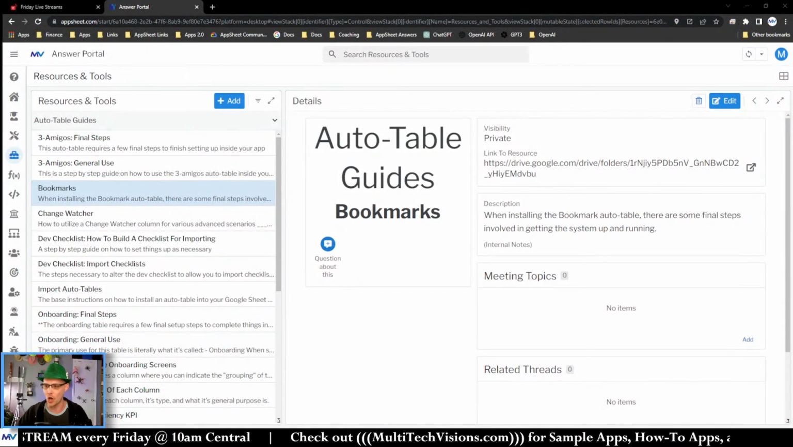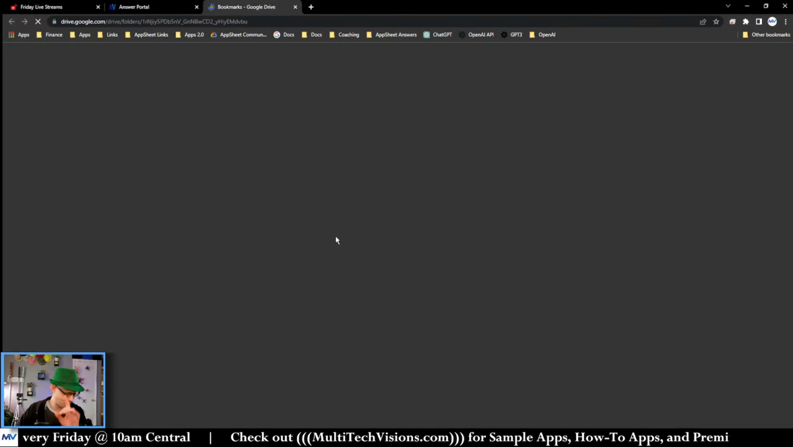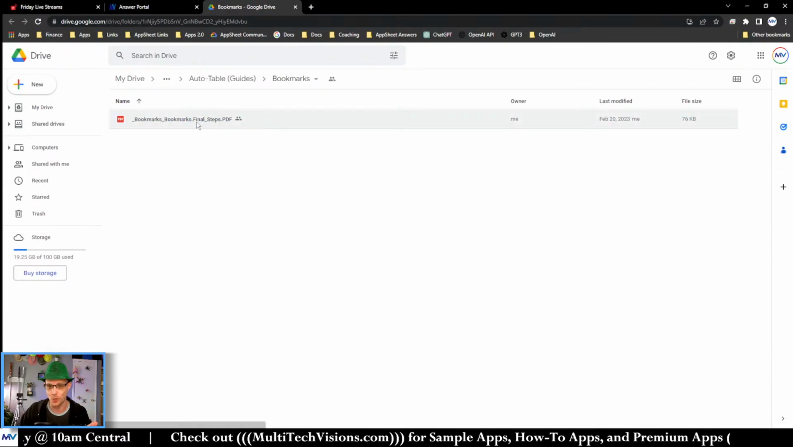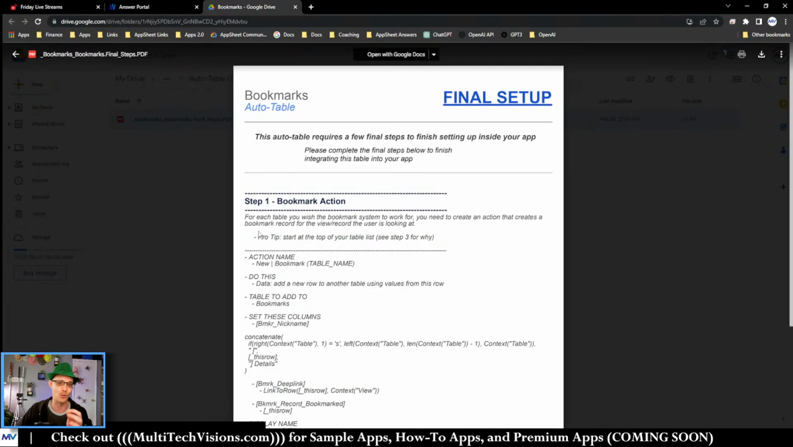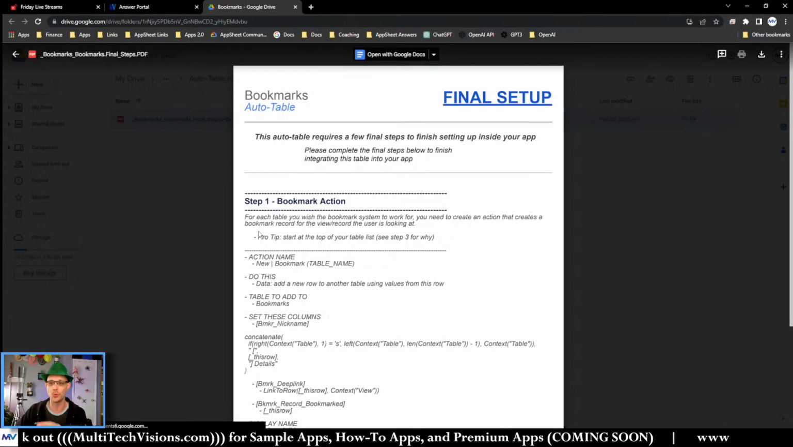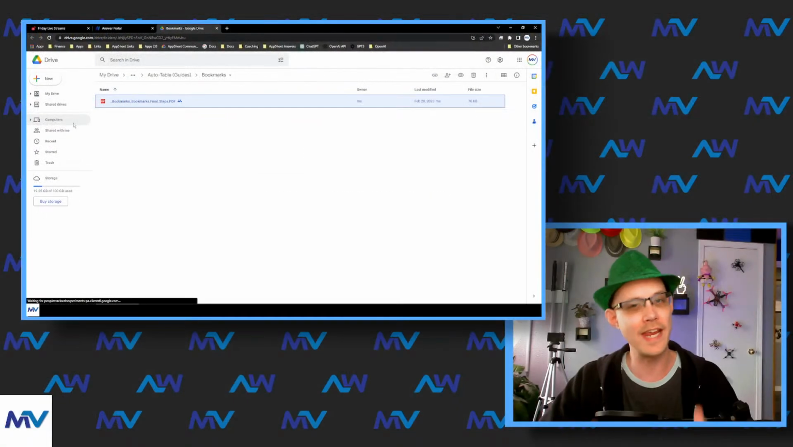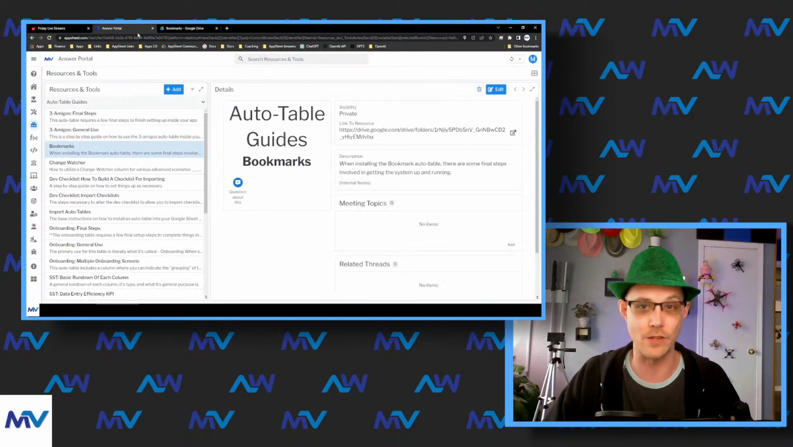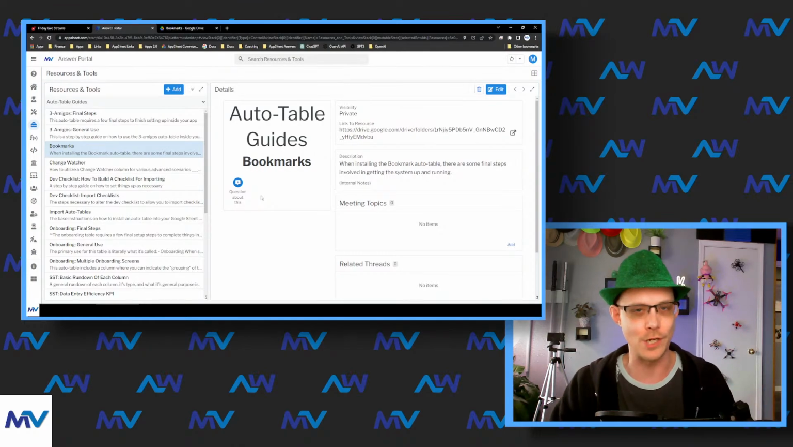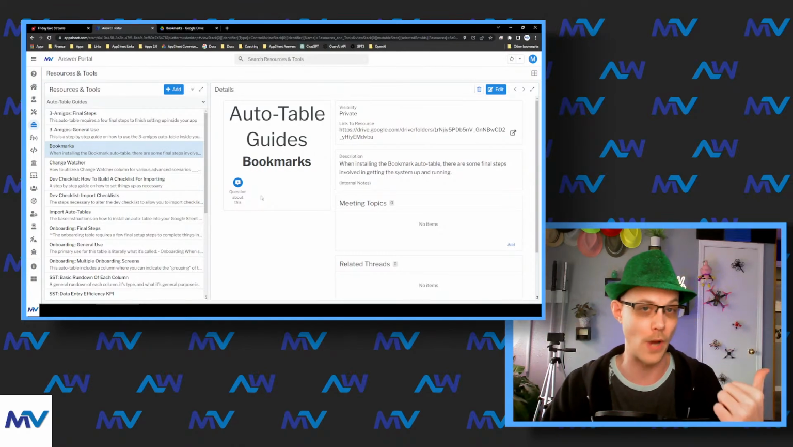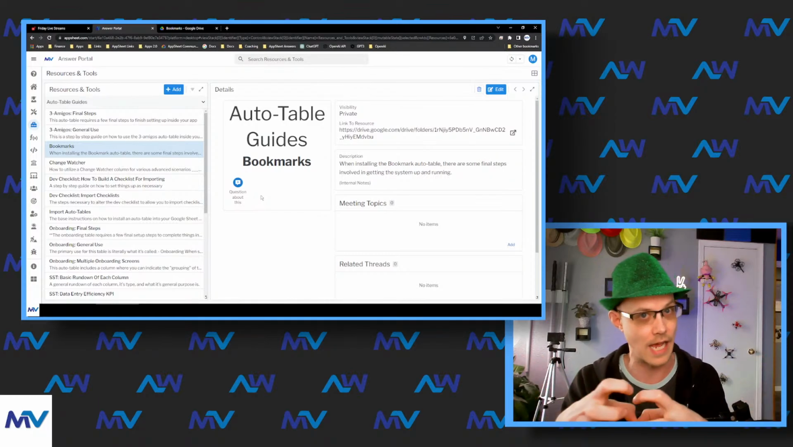You turn on a toggle for the system so that you can easily get back to your bookmarks. So what have I done? I have created a guide that will walk you through the final setup you need to go through in order to actually set up the bookmark. There are some things you need to do, like actions you need to make and a table you have to add. This guide walks you through how to set up the bookmarks system inside your app. Check that out at your leisure.